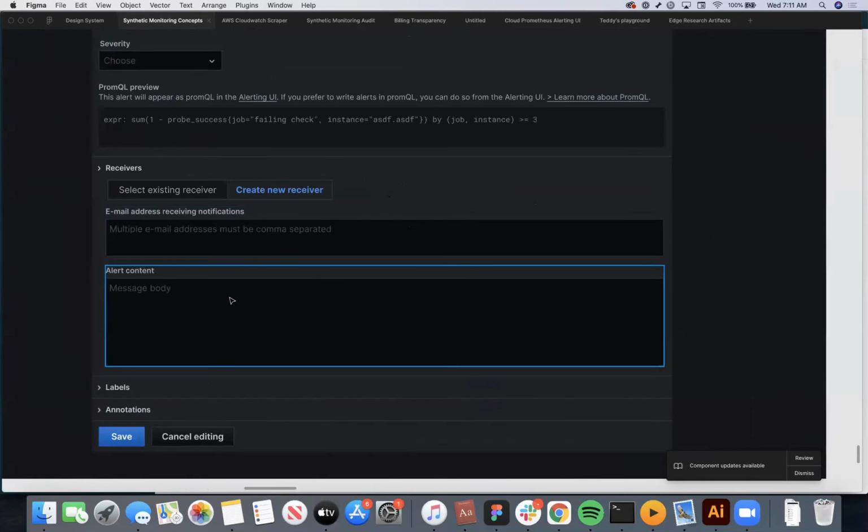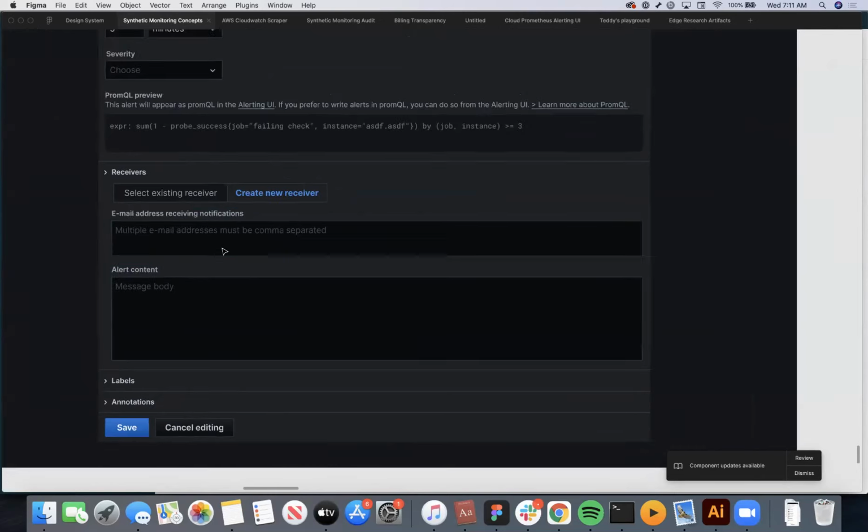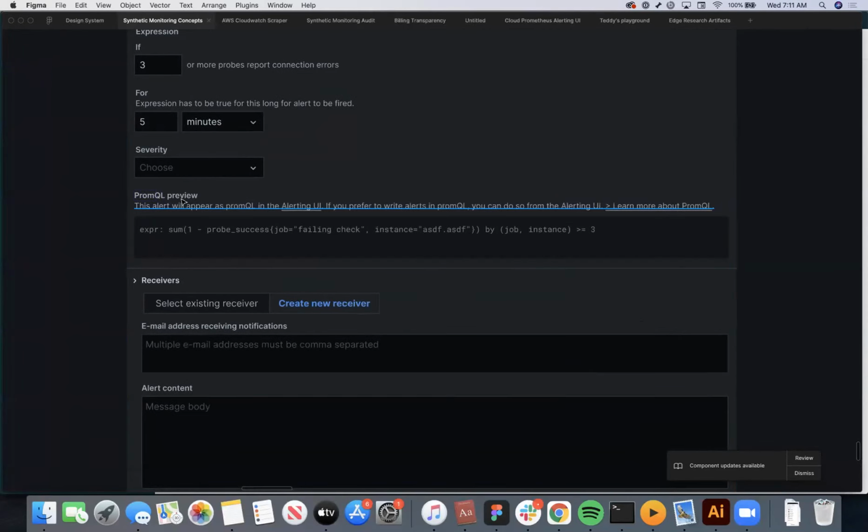And this is basically similar to what it would look like in the alerting UI, but we just put it here as well. So that's one area of feedback that I would like, just the UI for receivers and also the progression, if that makes sense. And then the other area of feedback that I'm looking for is this PromQL preview.